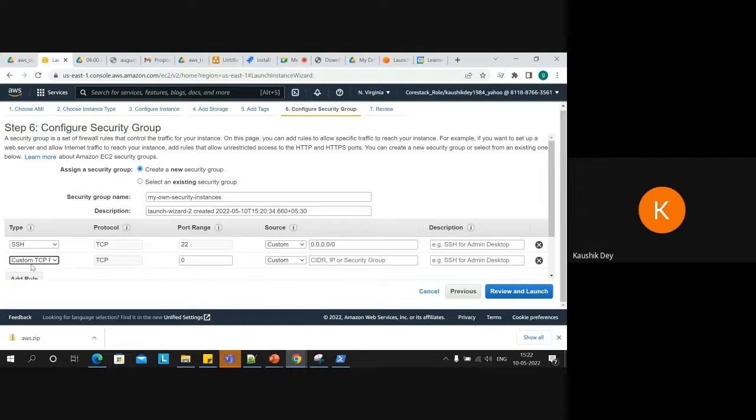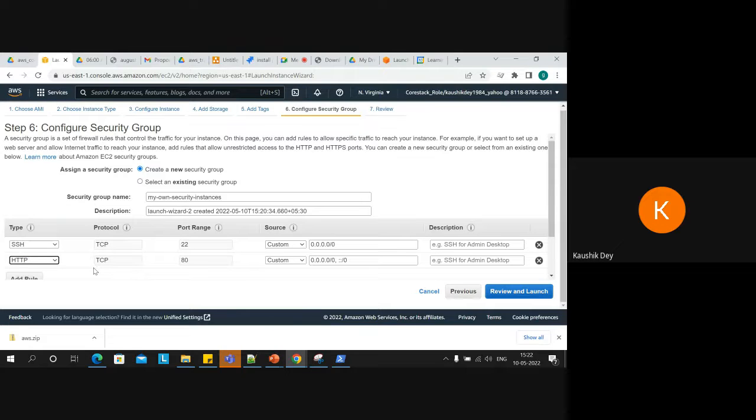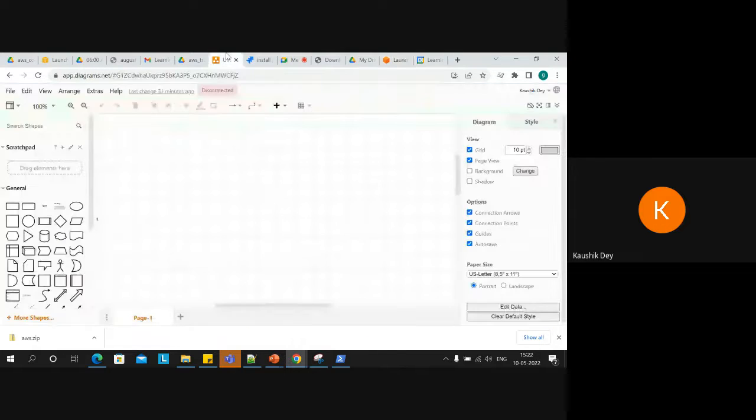Now I am adding one rule. This is my HTTP rule. You can see that when I choose HTTP, the port is automatically changed to 80. The port for HTTP is 80.